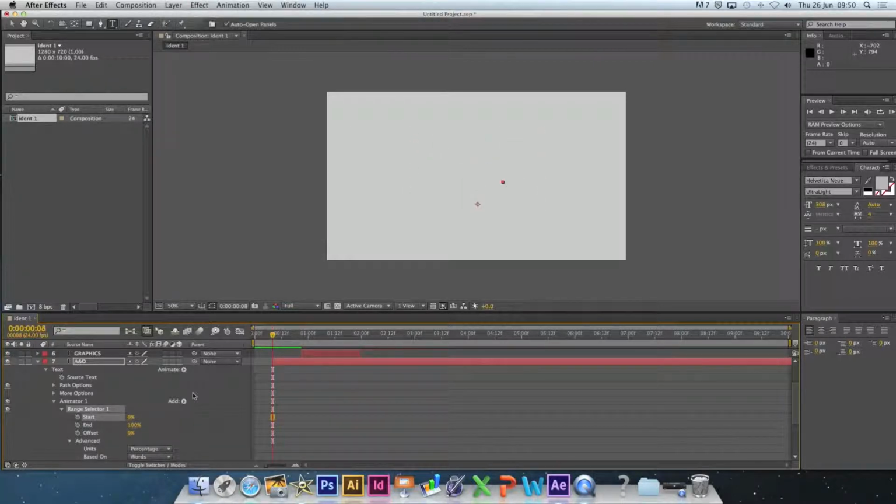Okay, so what I'm going to do is we're going to set what's called a keyframe. So make sure it's at the start of my timeline, which it is there. Okay, and then you'll notice that there is a little stopwatch next to start. If you click on that, you'll create a keyframe. Okay, and that tells us that that's where we want the animation to start.